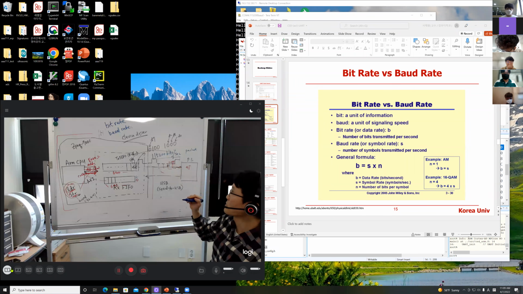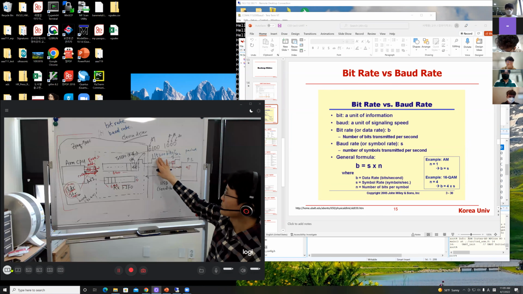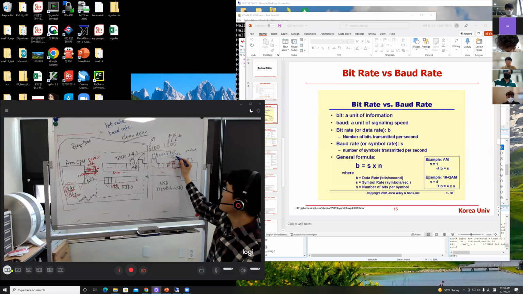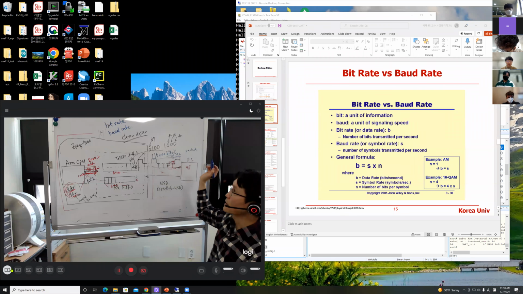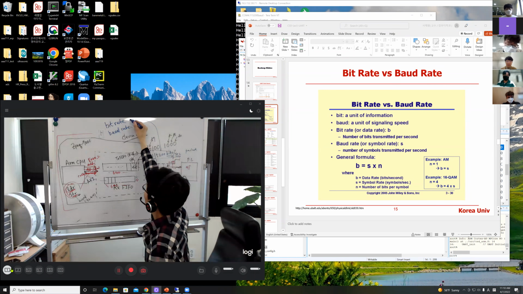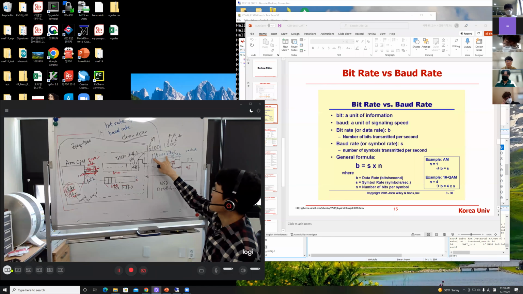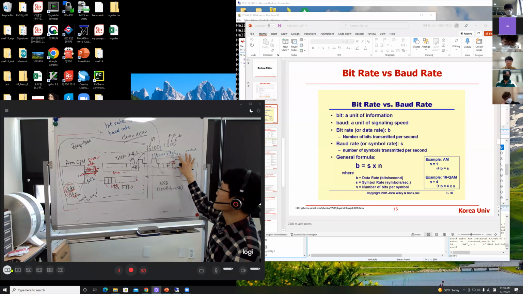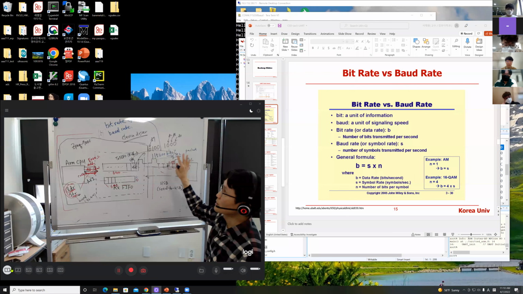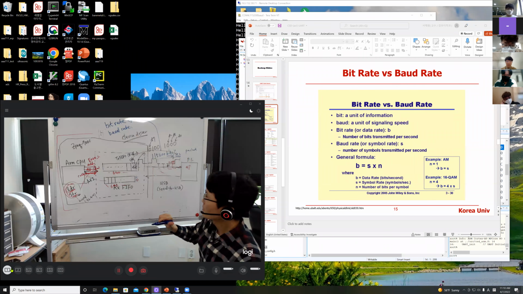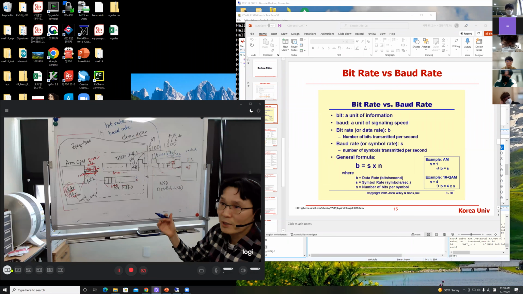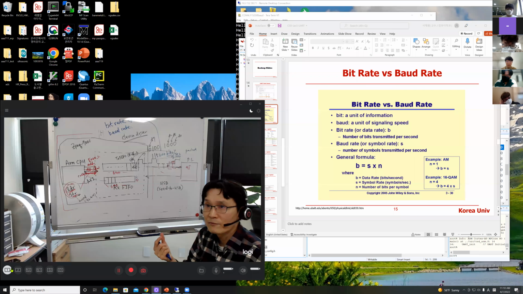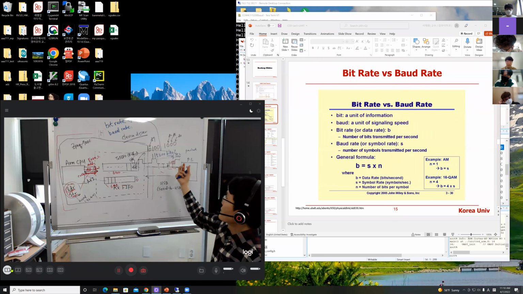So taking this one as an example, 1152, you are sending bits per second, right? That is bit rate actually. You are sending these many bits every second, bit rate. Then what is baud rate? How many symbols, how many meaningful data you are sending. In other words, how many symbols you are sending every second.